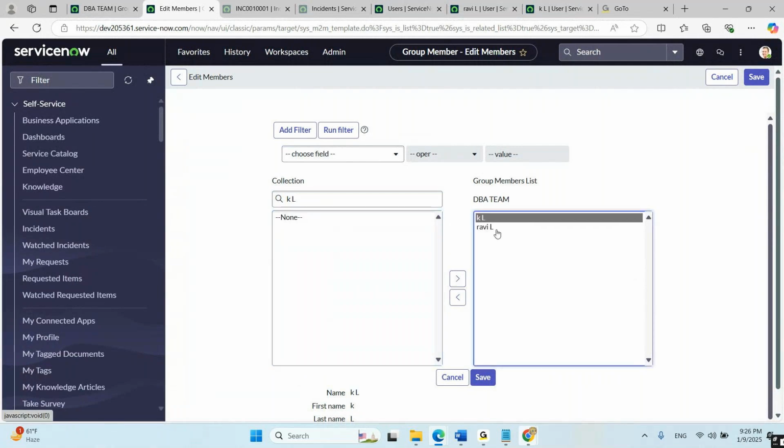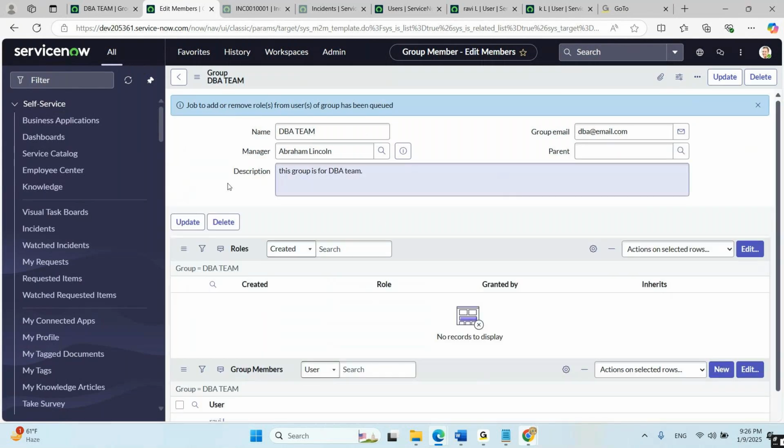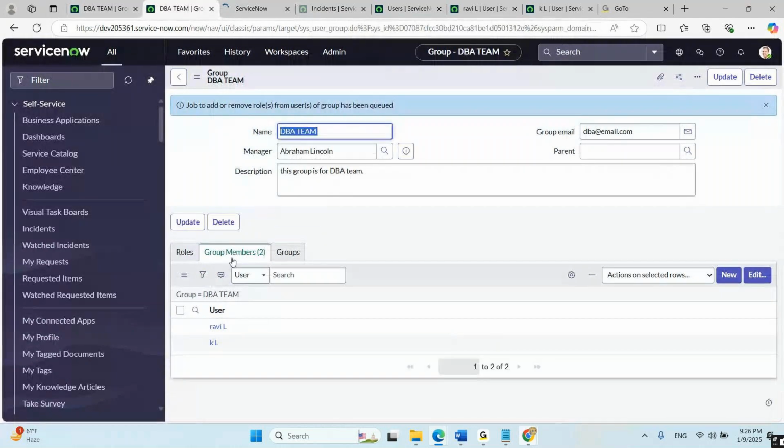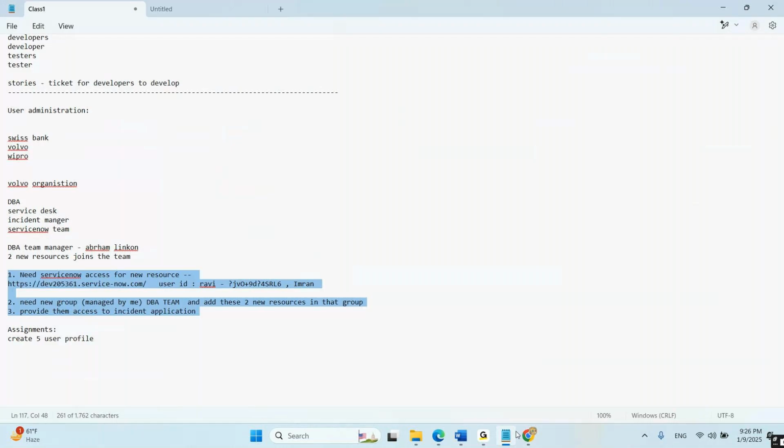So we have added these two resources, right? Once you bring them from the left side to the right side, you have to save in order to add them. So I'm clicking on save. It's added. Can you see? We have two group members, one is Ravi, another is KL. So our second requirement is done. We have created a new group which is managed by Abraham Lincoln, and we have added those two new resources, Ravi and KL, in that particular group.